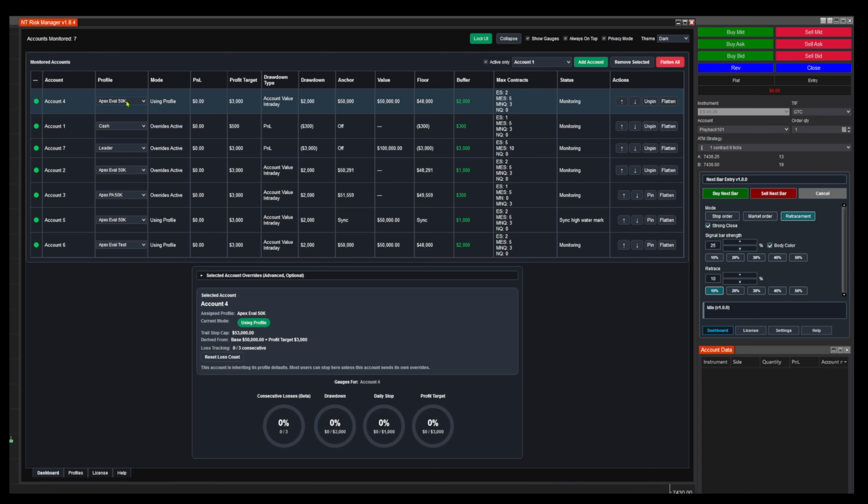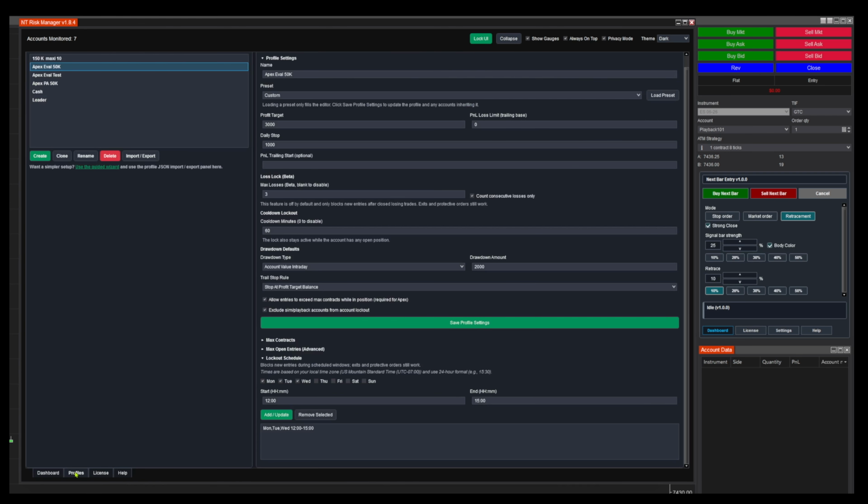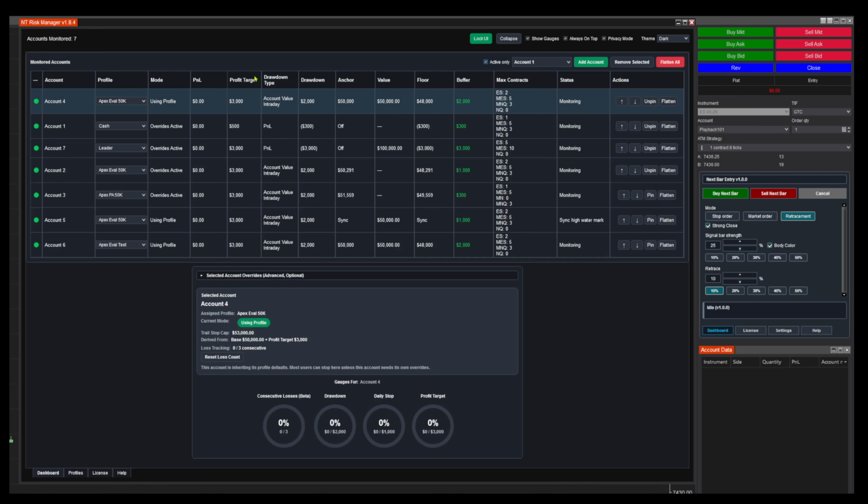So the account lock is if you breach any of the risk controls, whether it is consecutive losses, a drawdown, daily stop, profit trigger, anything that is set in the profile, your account can lock until the next trading session.